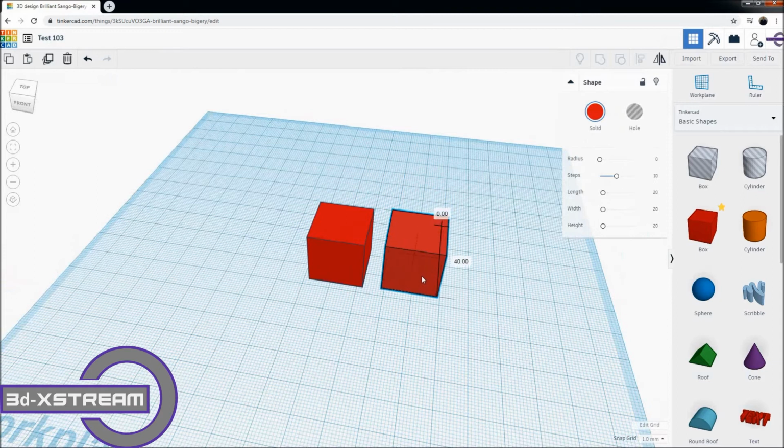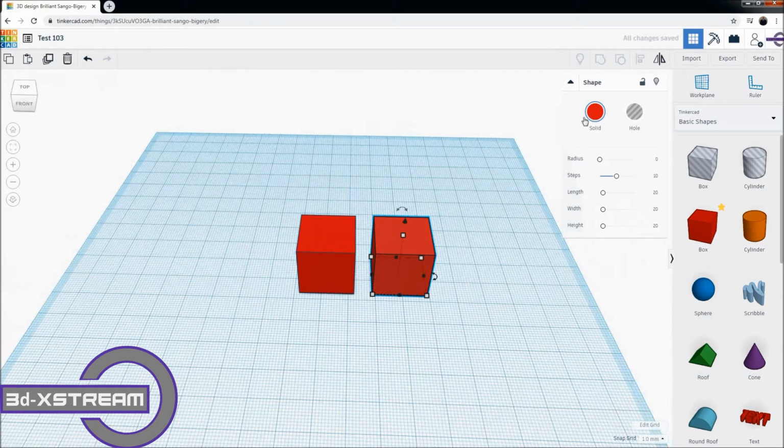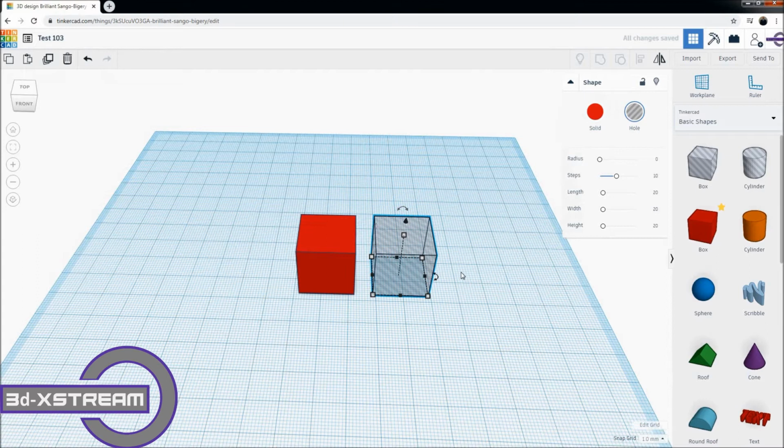Since we have two objects on this work plane, at the right, you can see there's two options. Solid makes this object actually a solid. Hole makes it hollow. Now the difference between the two is this.